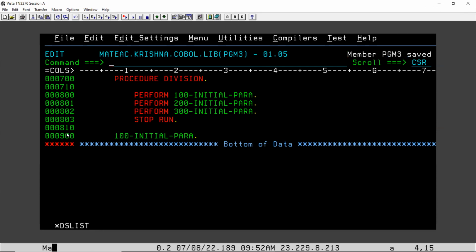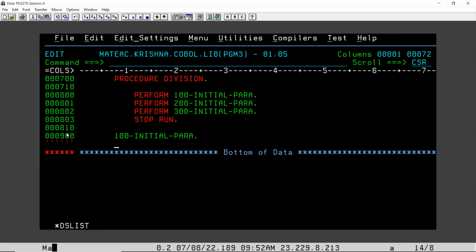So in this initial para, I am opening the file. Open input mode. I want to read the file, that's why I am opening in input mode. The purpose of the file, why I'm opening it: I want to read. That's why I'm giving input. What is the file name? CUSTFILE?